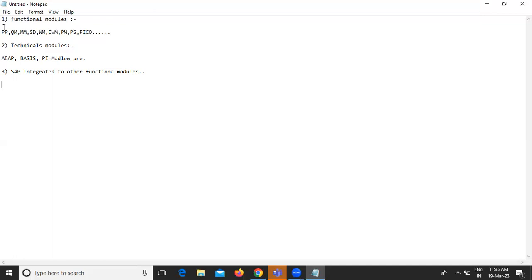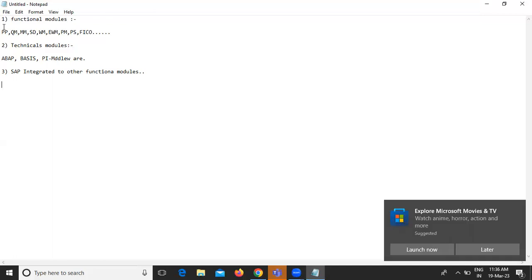So there are 3 types of projects: implementation projects, rollout projects, and support projects. You will get these 3 kinds of projects once you are hired by any company or any consultancy.